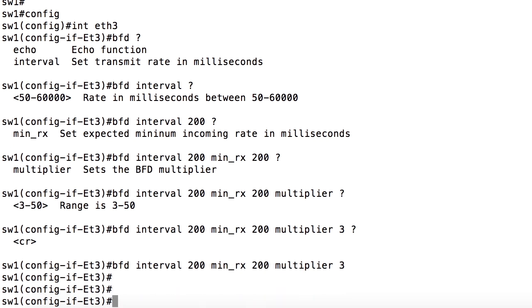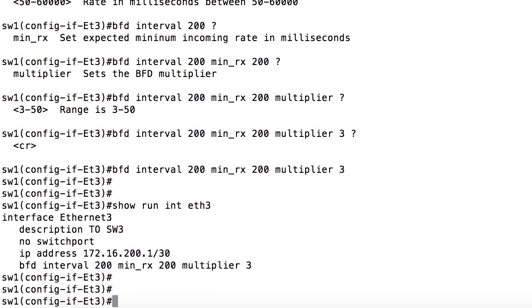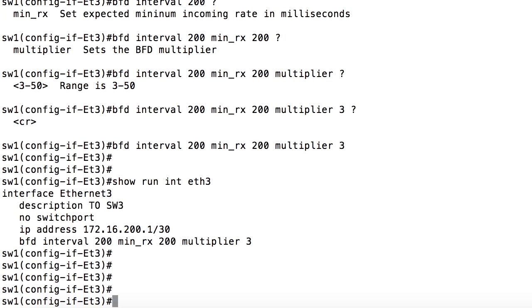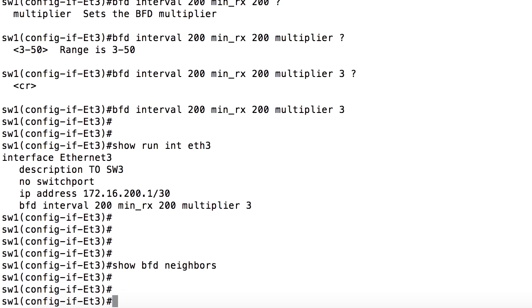And now verification, show run interface Ethernet 3. And we can see our BFD configuration there under interface Ethernet 3's configuration. And then we could issue the command show BFD neighbors, enter. And here we can see we don't yet have a neighbor. So now we move over to switch 3 to enable BFD there.